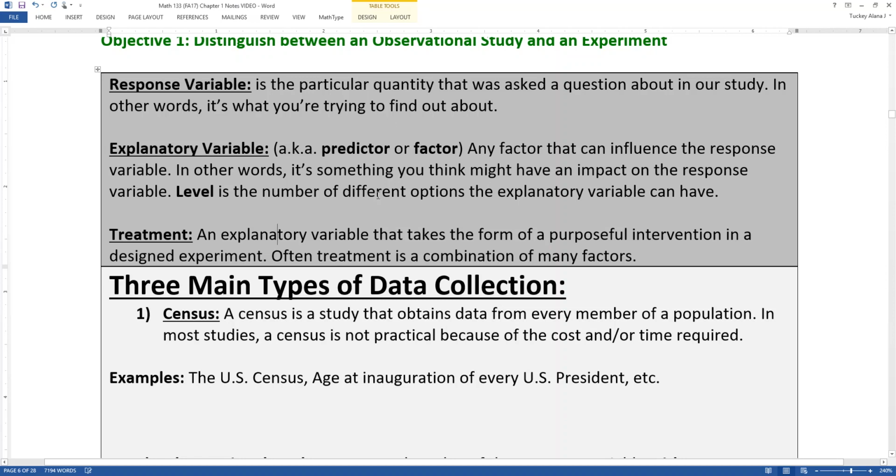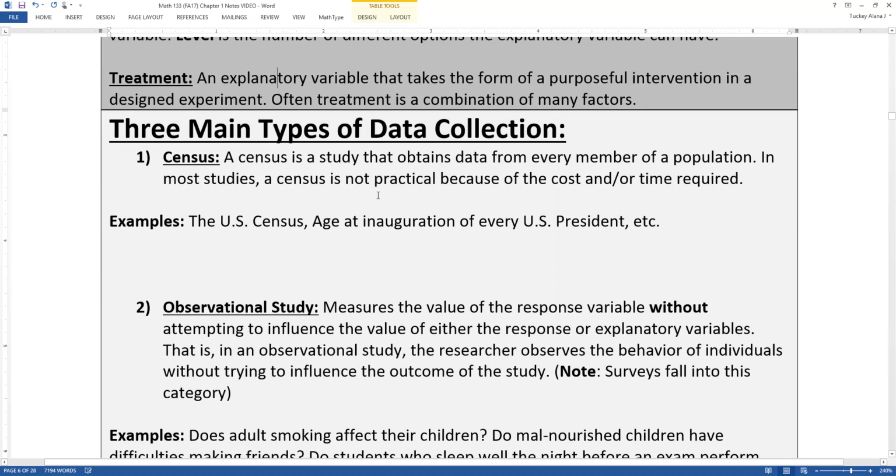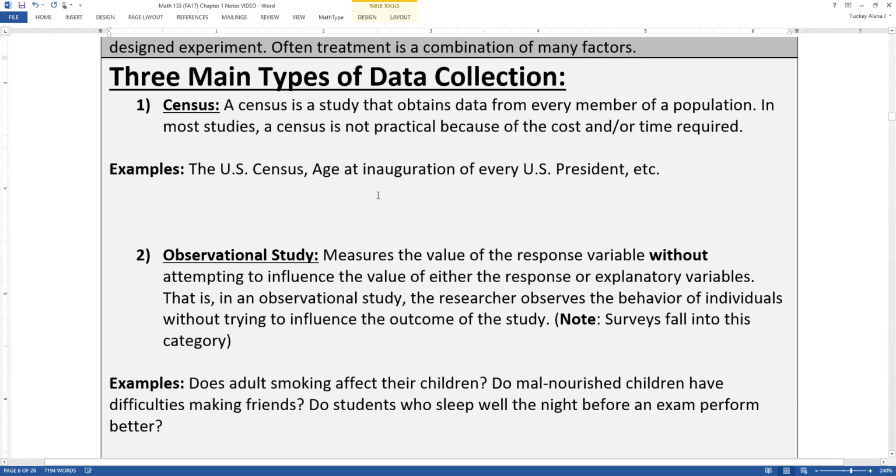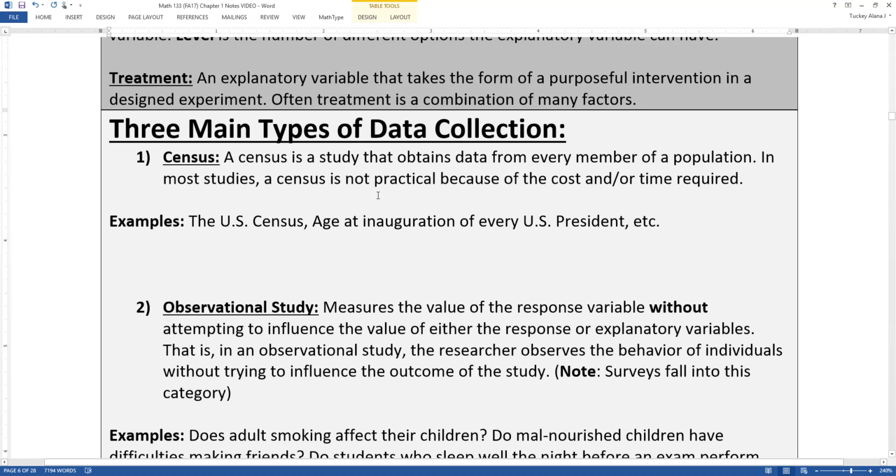All right, so that leads us to the different kinds of data collection that we can have. There are 3 different types. There's a census, which is when you try to ask every member of a population. In most studies, this is not really practical because it's really hard to get a hold of every single person. It's really expensive. It takes a lot of time. The U.S. Census, for example, spends a good year trying to get in touch with everybody, and it does not do it. It never has. It always fails to reach the poor, the disadvantaged, etc.